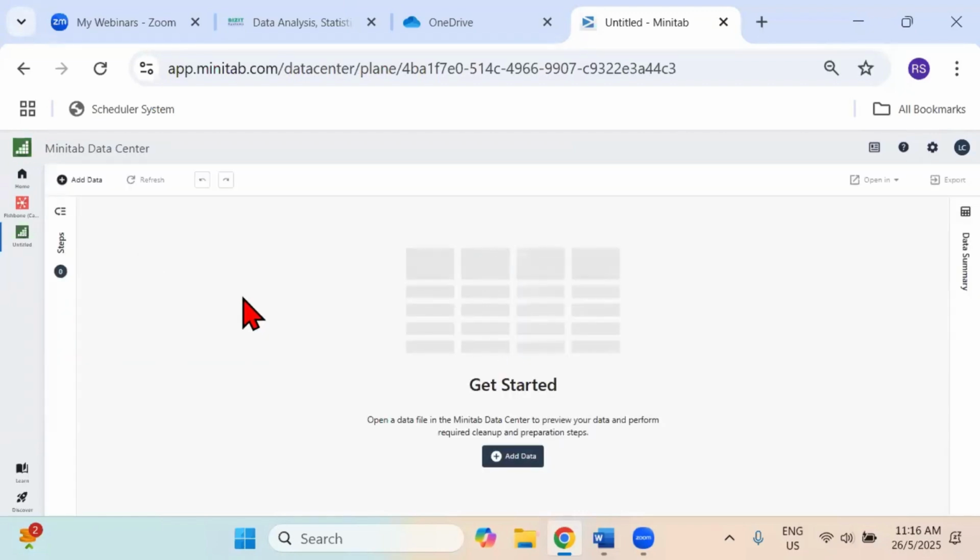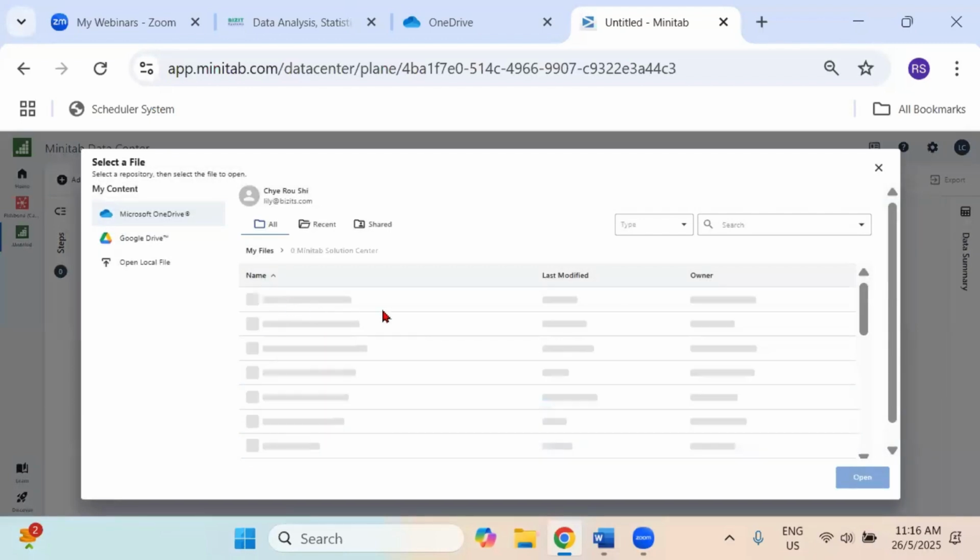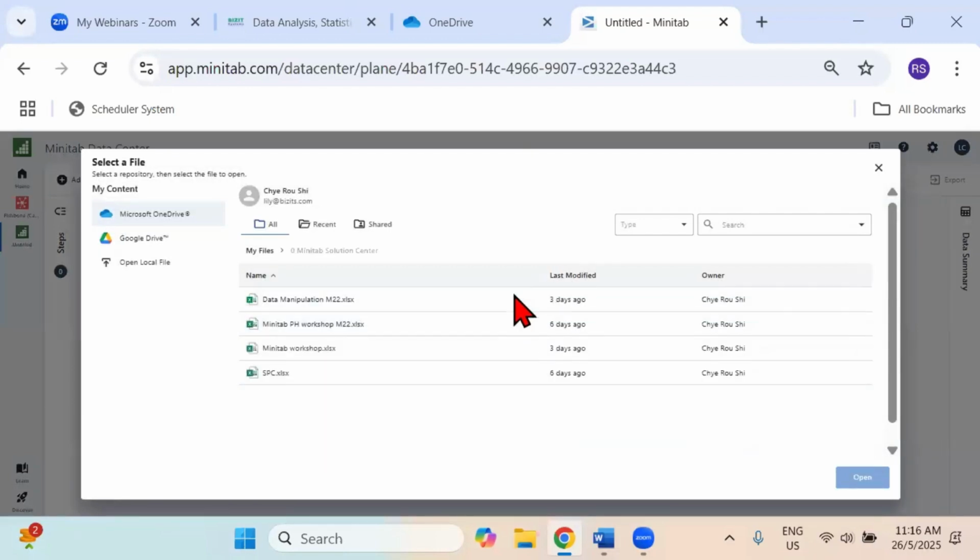So after I open the Minitab Data Center, we can add the data. There are two ways to add the data. You can click this or go to the bottom and click Add Data. Then I go to my OneDrive.